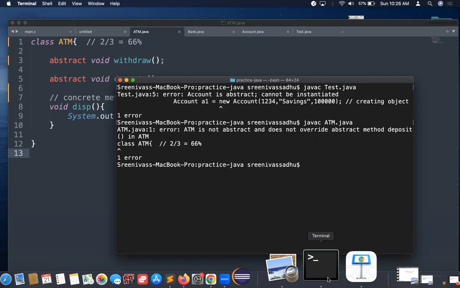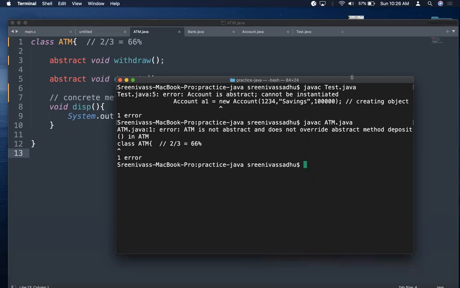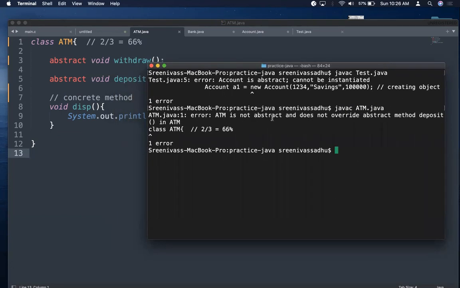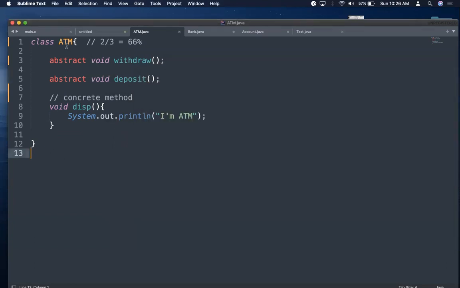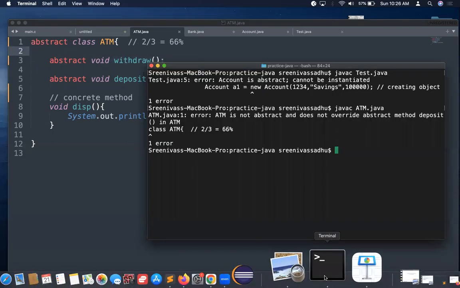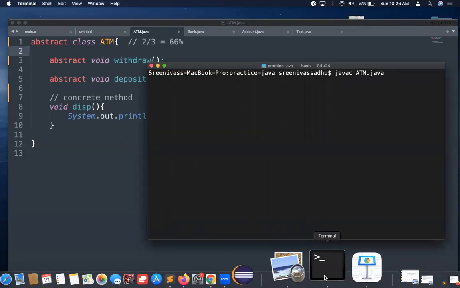It will not get compiled, because the ATM is not abstract and does not override the abstract methods. When a class has abstract methods, you have to make this class abstract. That's what we have understood so far: if a class contains at least one abstract method, it must be made abstract. That's why the compiler is giving us an error. Now let me compile again, and it will get compiled fine.